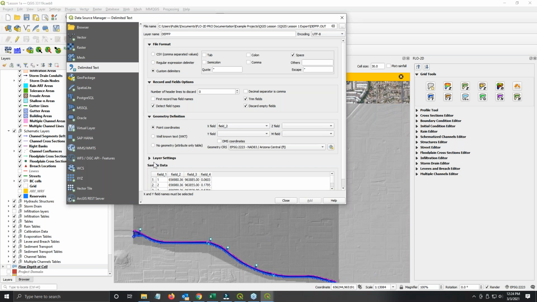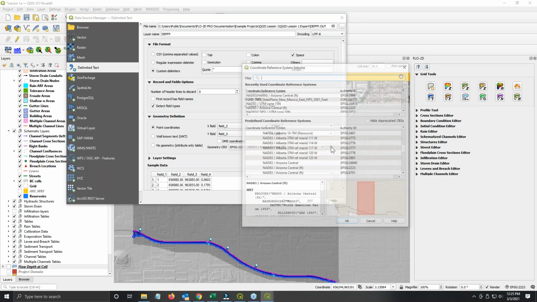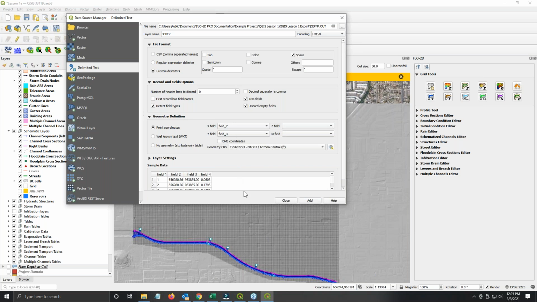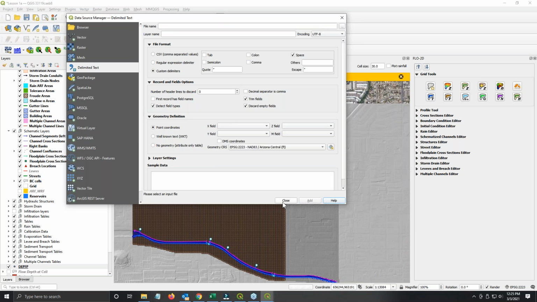This one is field 2, as you can see from here. This one is field 3. I'm not worried about Z. And make sure that it's set to the correct coordinate system. That's also important. So if you need to change it, go to this guy and you can change it. Click add and click close.